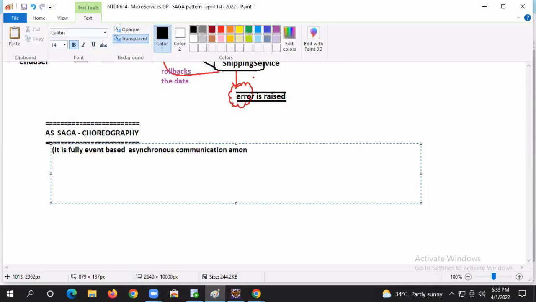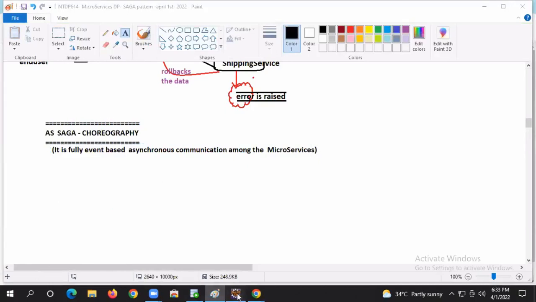Communication among the services, among the microservices, guys. Everyone understanding my statement? Sir, how will it work? How will it talk? All are events, boss. Full of events here. Everything is an event, boss. Okay.